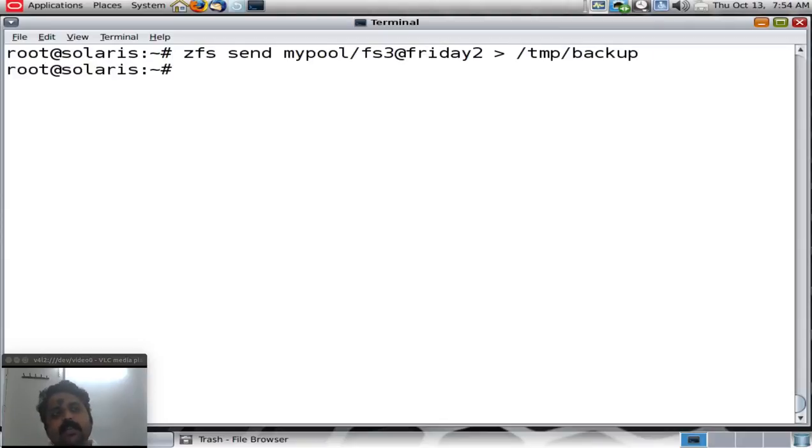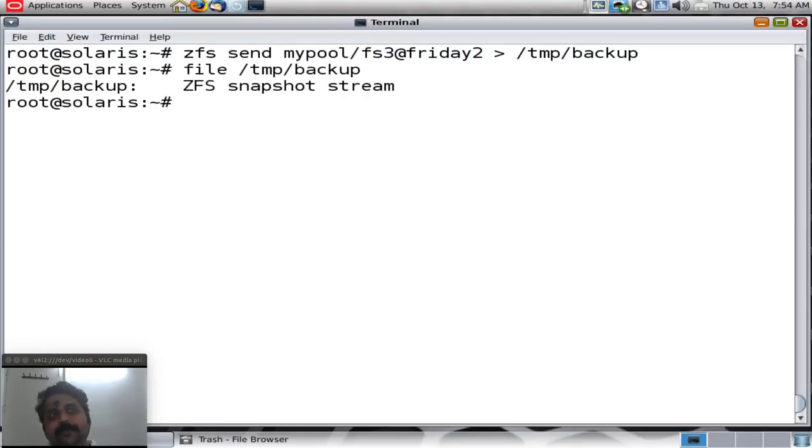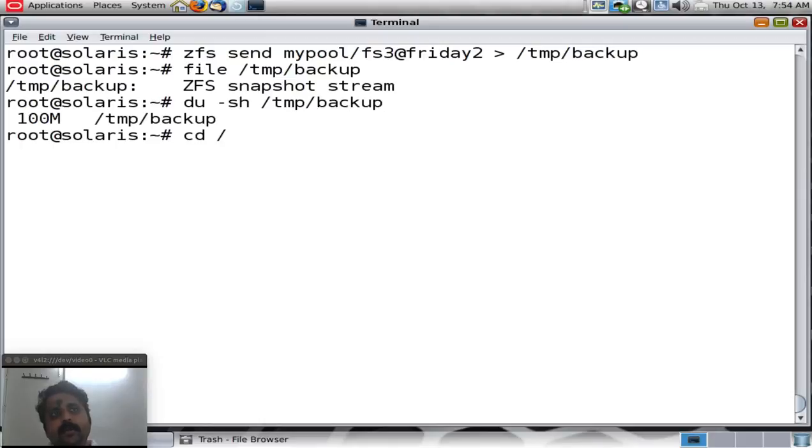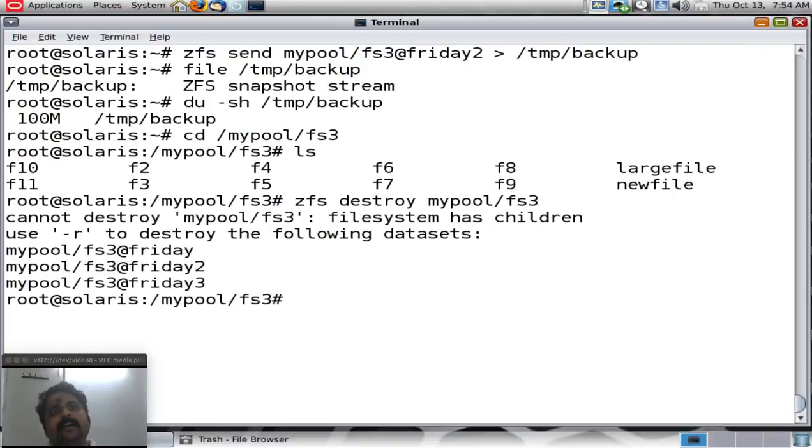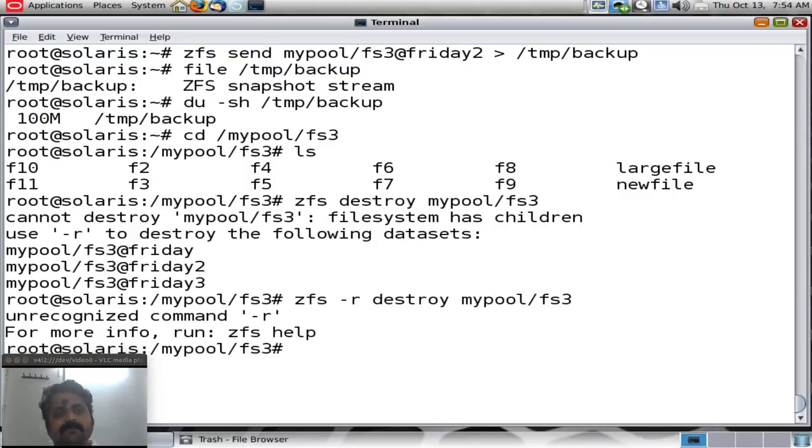Now let's look at the file command and see what tmp backup has. It's a snapshot stream, tmp backup. That's about 100 MB because of the large file there. If I go inside mypool/fs3 and look at the files, it's there. What I'll do now is zfs destroy mypool/fs3. Of course, I can say -r to destroy. Sorry, it's in the wrong place. Let me destroy this by using the -r option.